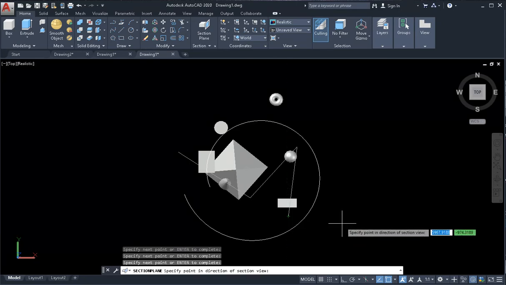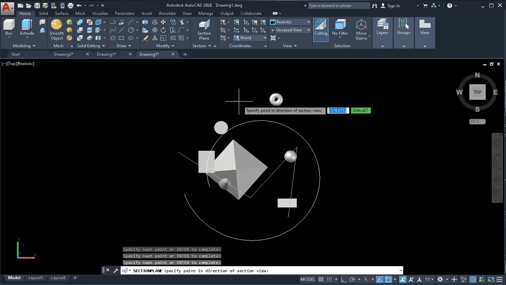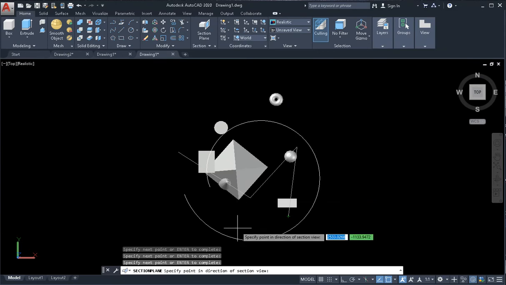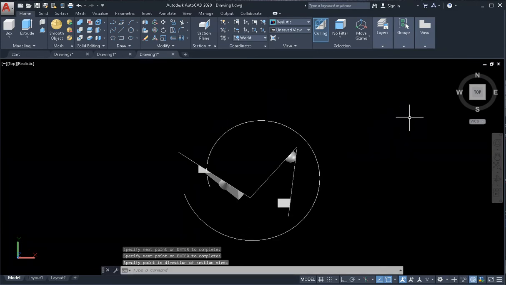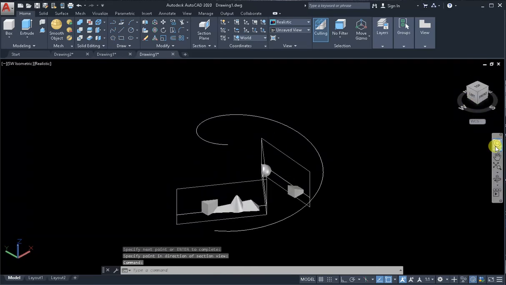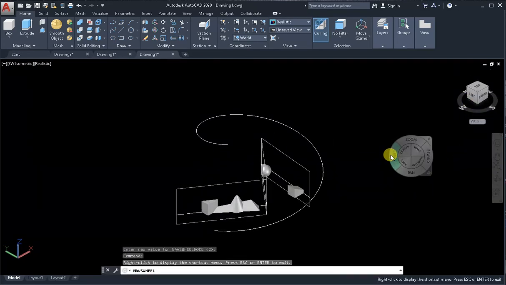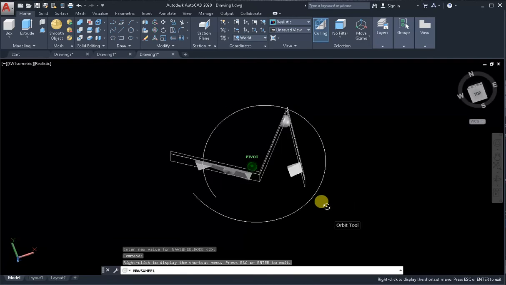Next step, specify a point in the direction of the section view. It may be higher or lower. And change the view to Free Orbit.